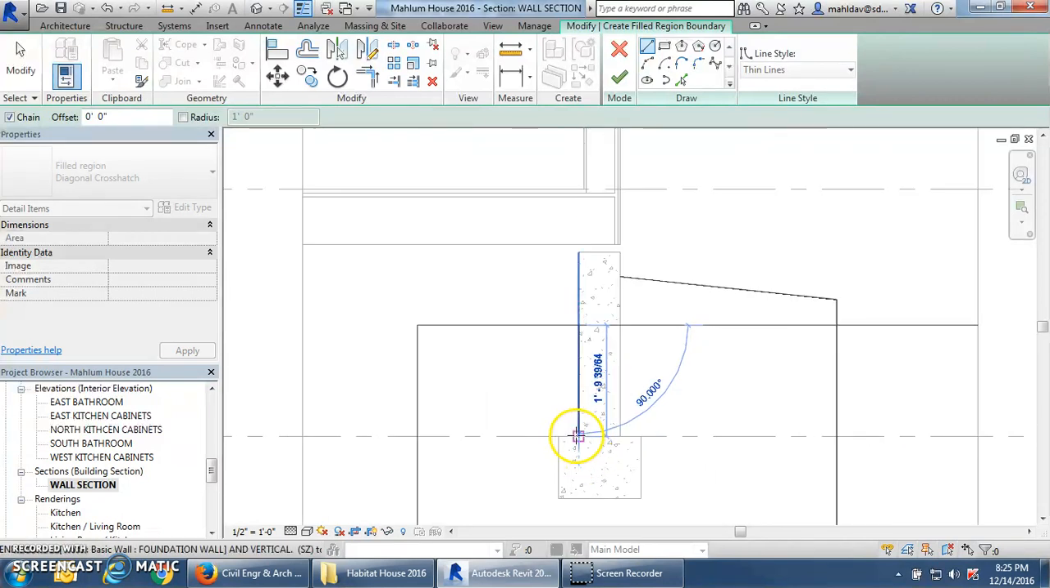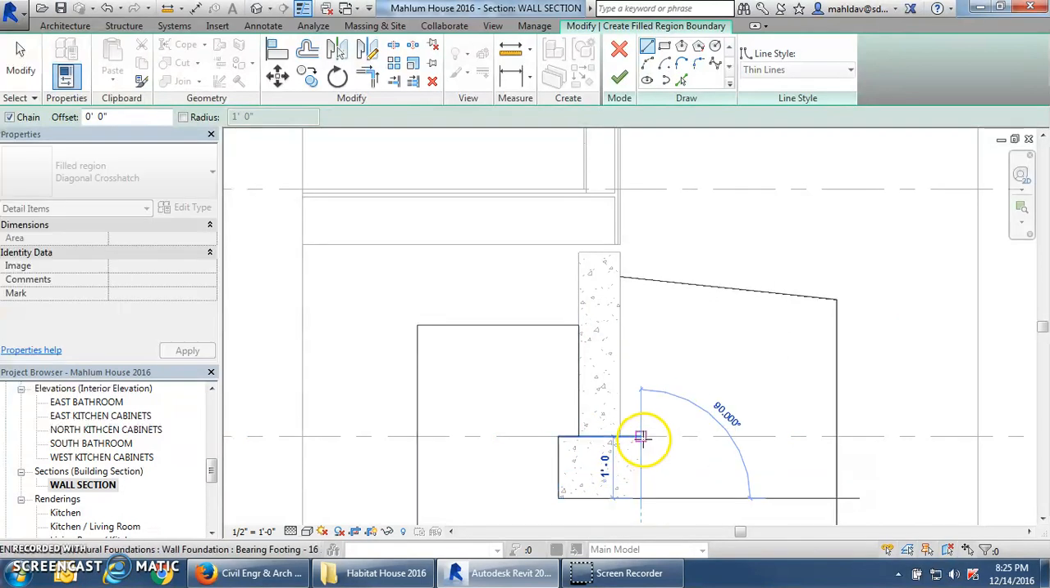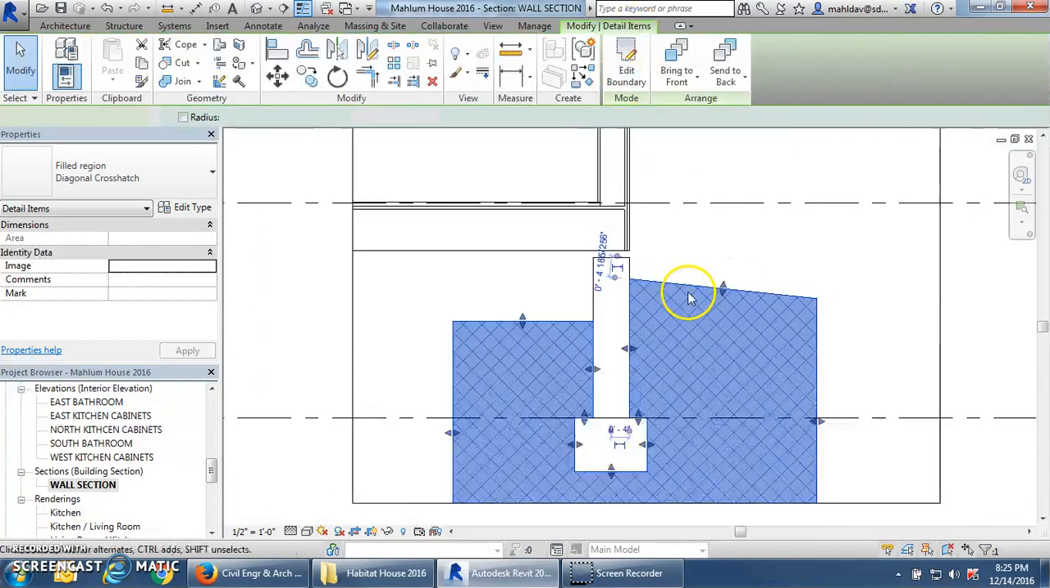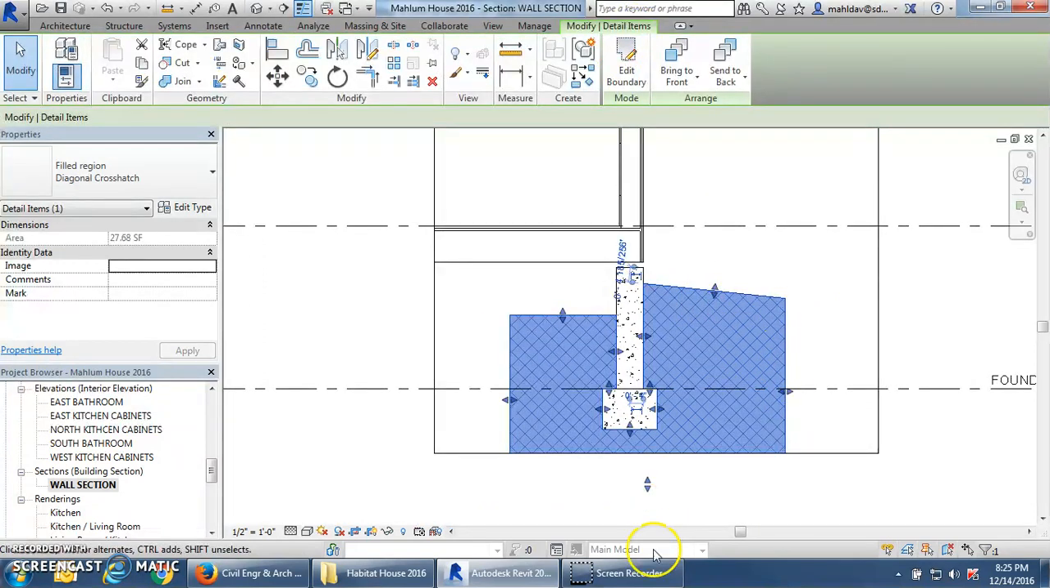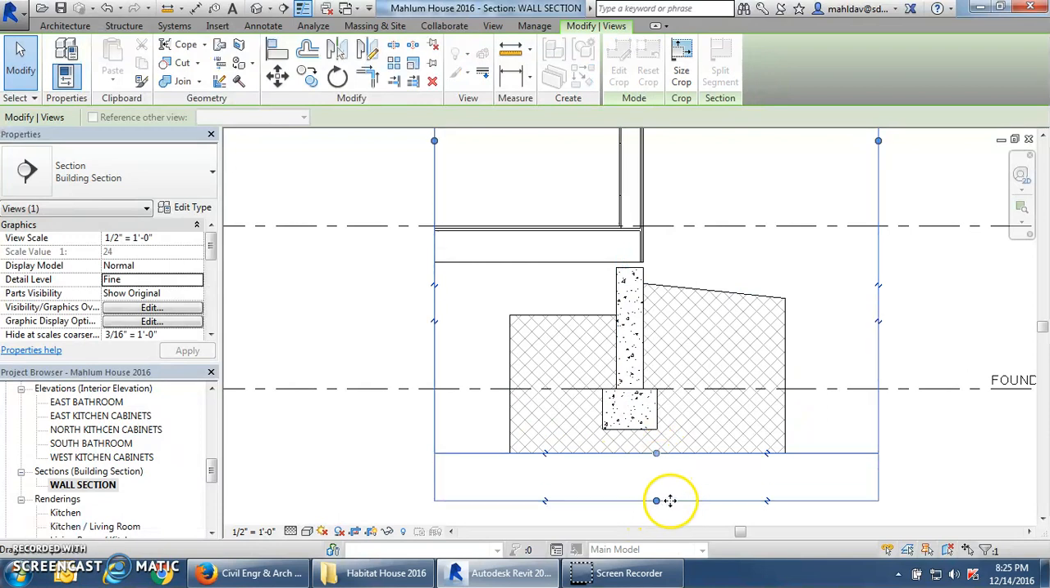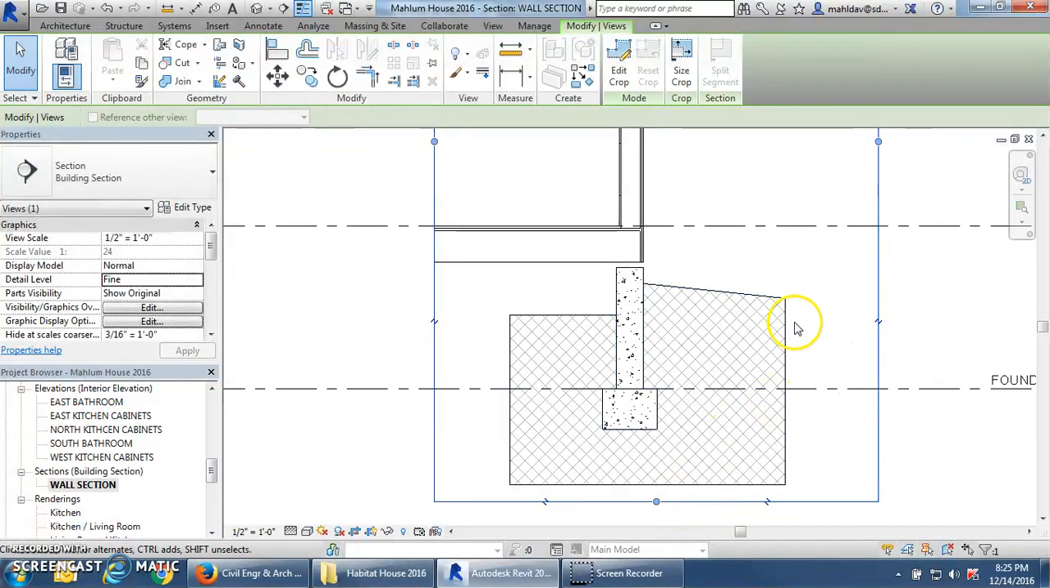And at this point, I'm just following my footing around. We have to close the loop on this in order for it to actually know what it's going to fill. And I think I did that, and if I hit go, it filled it. Like I said, I'm going to adjust this crop region down here so we can see a little bit more earth. I do want to change the fill so that it is earth.